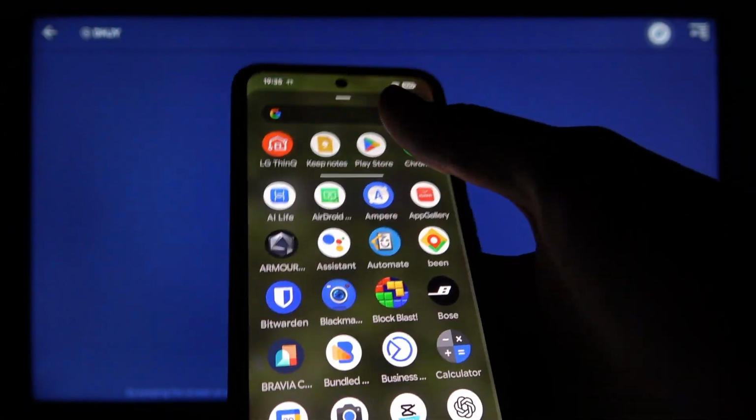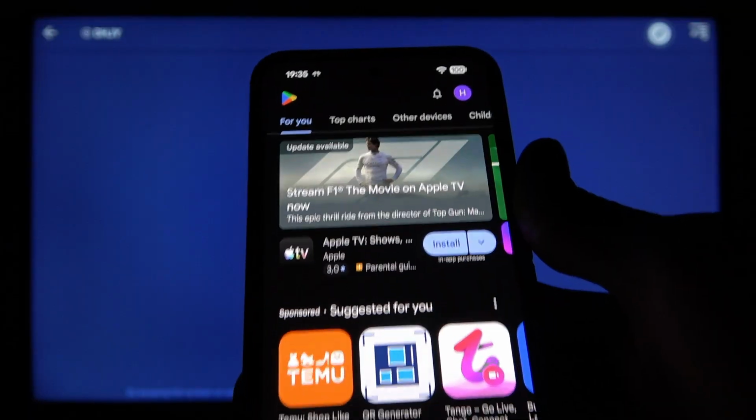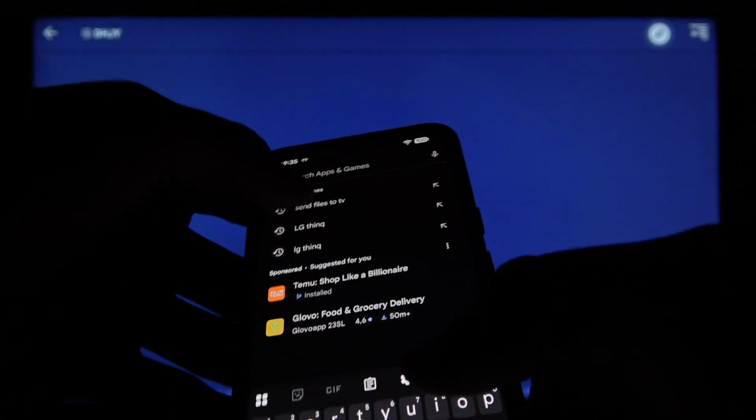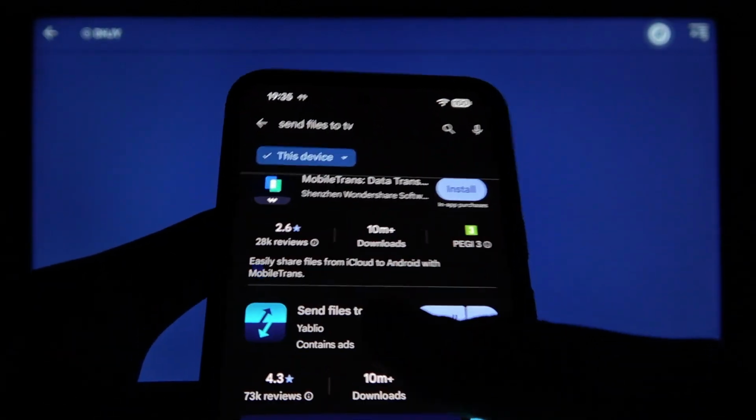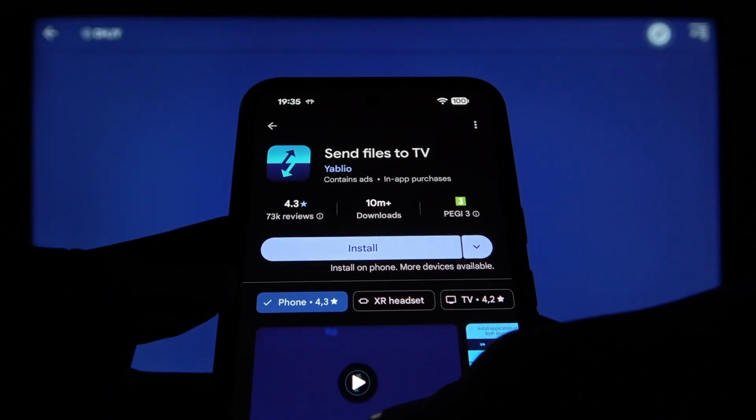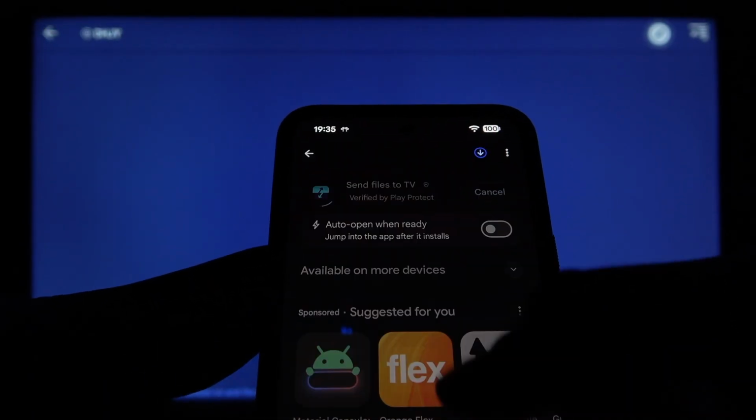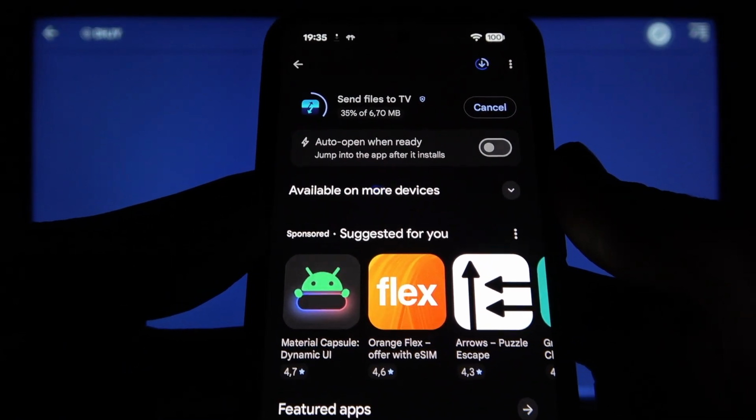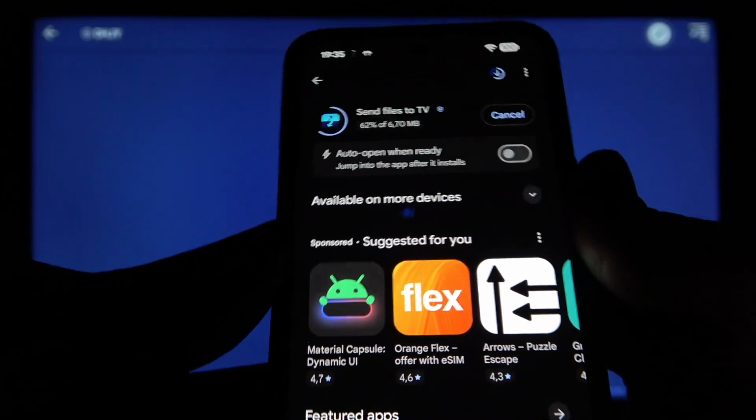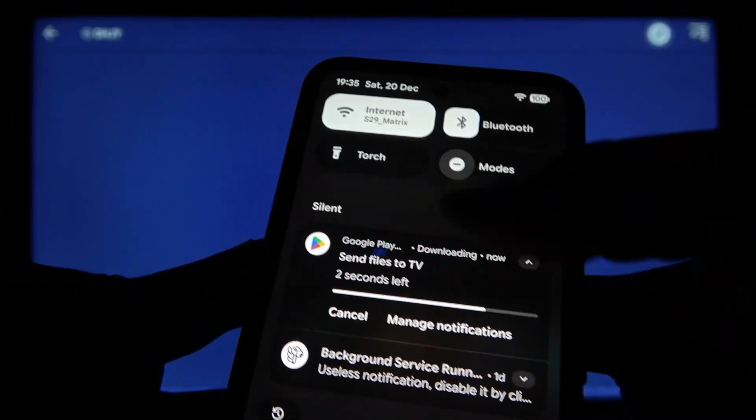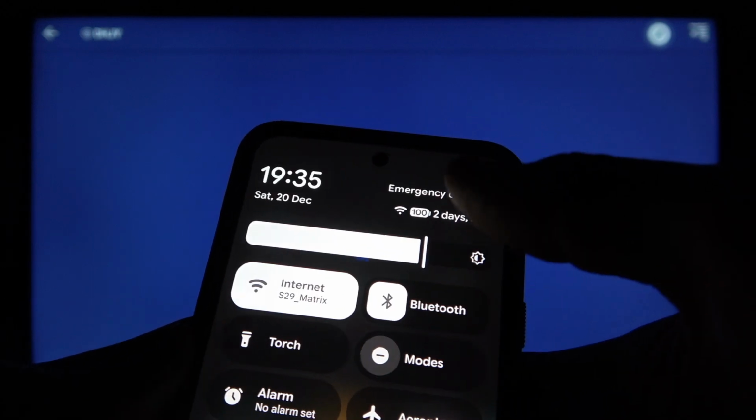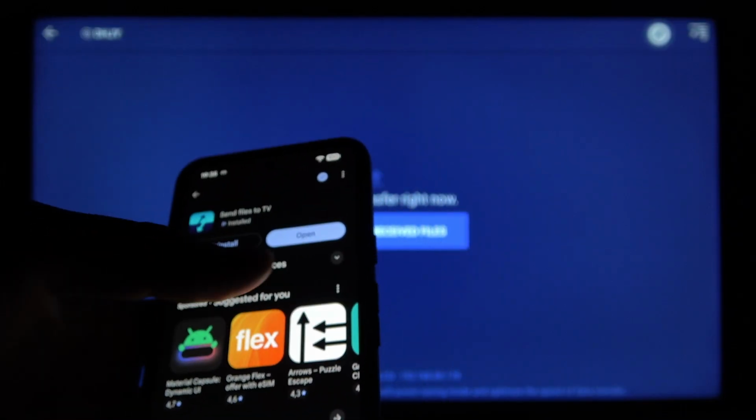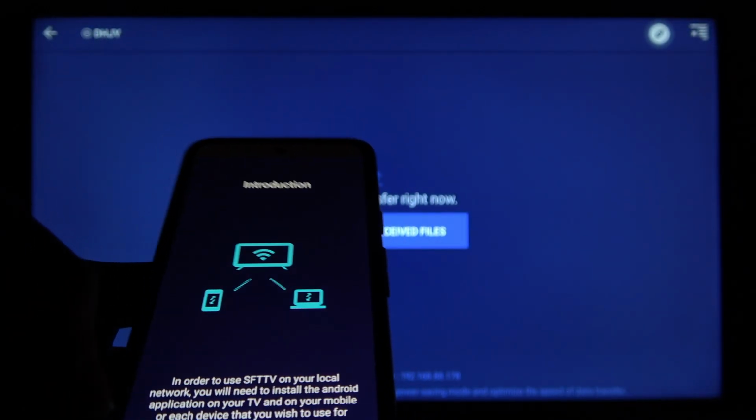Android devices. So on your Android smartphone, open the Play Store and search for the same application, send files to TV, by Jablio. Press install, and wait until this application is installed on your smartphone. Make sure, before you use this application, make sure that your TV and your smartphone are both connected to the same Wi-Fi network. Then tap open on your smartphone.